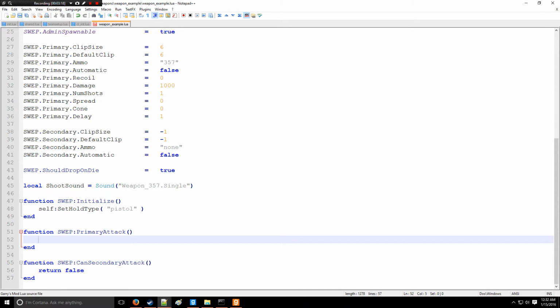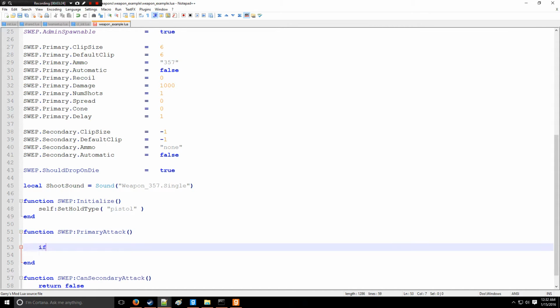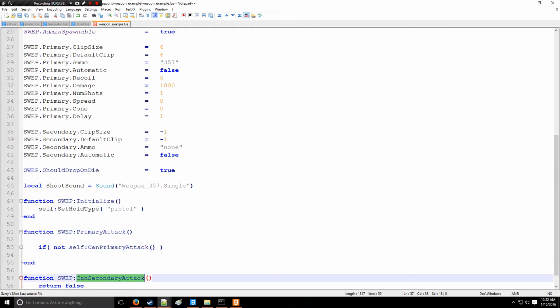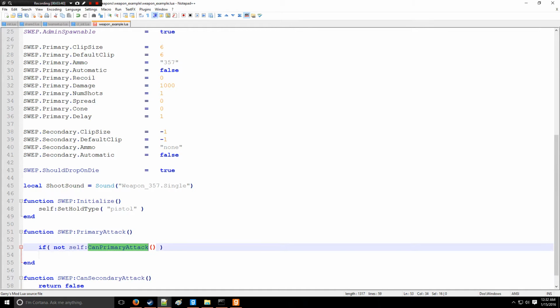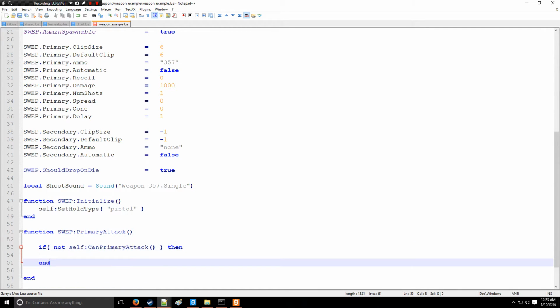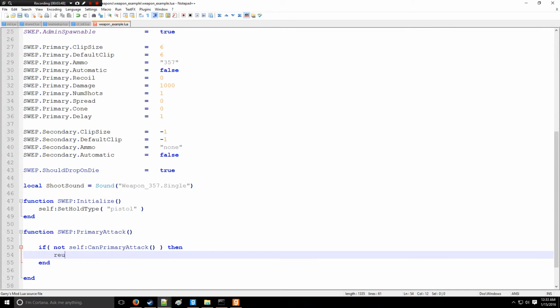So let's get into the meat and bones of this SWEP, which is going to be the primary attack. So a good way to start any attack would be to say if not self can primary attack then return, end. Remember, the can primary attack here is the same thing as like can secondary attack. It's a check to see if you can actually do a primary attack. Alright, so then return, and we'll end it.